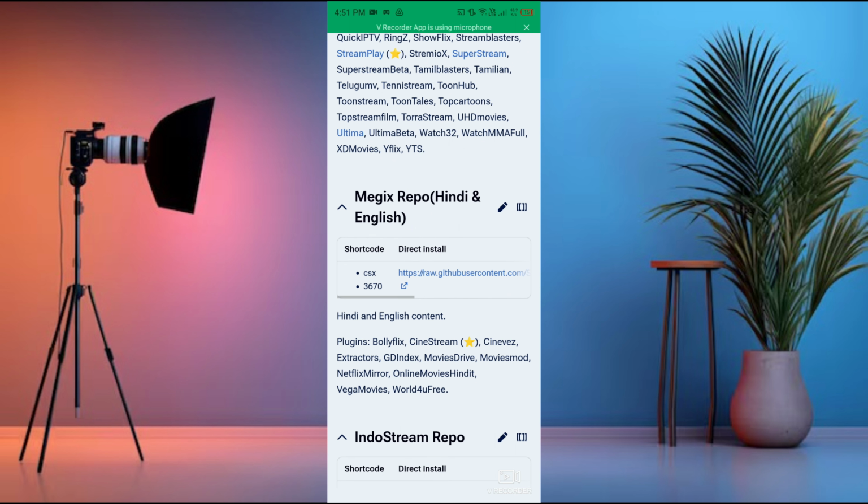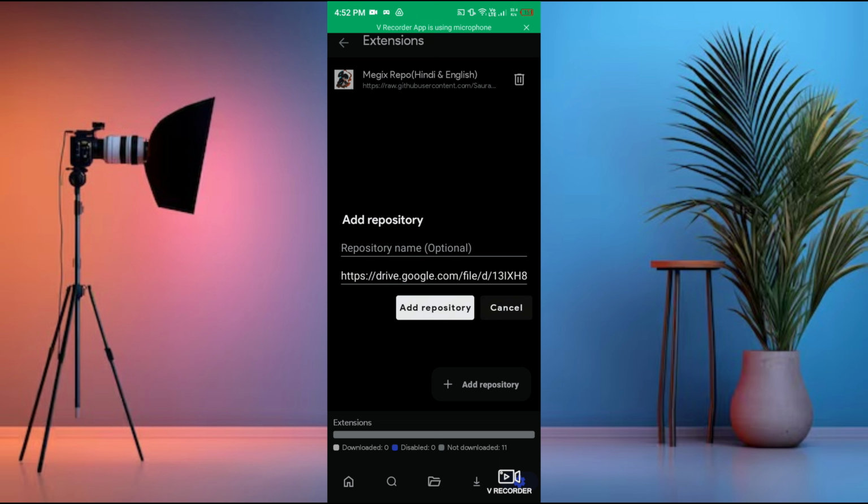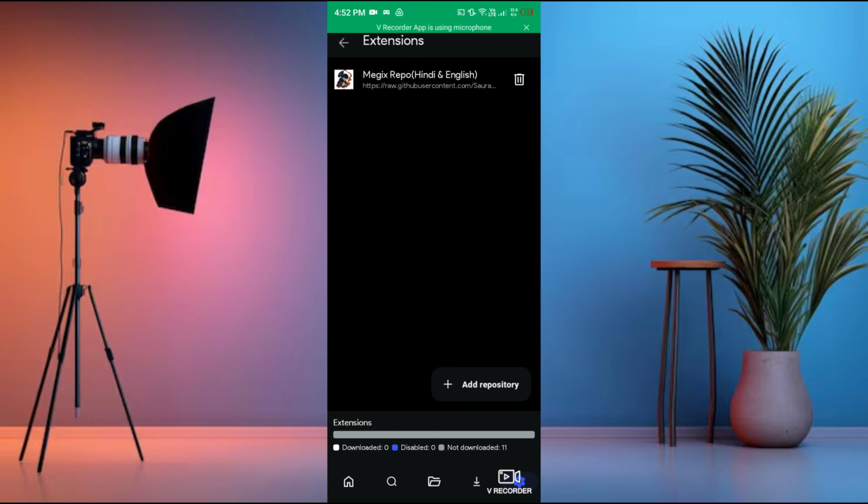Then you click on this direct install link and it should take you back to the Cloudstream app. So you just click dismiss, then cancel, then you should find your extension added here.